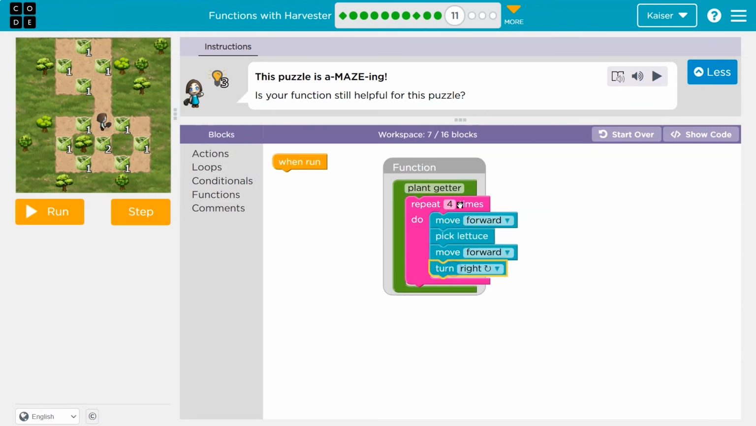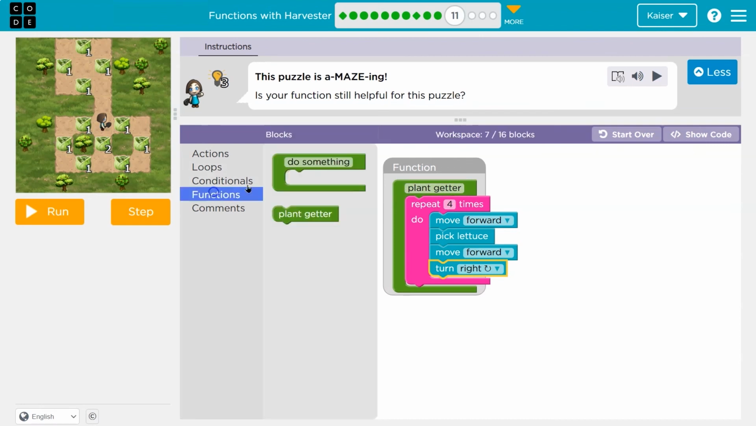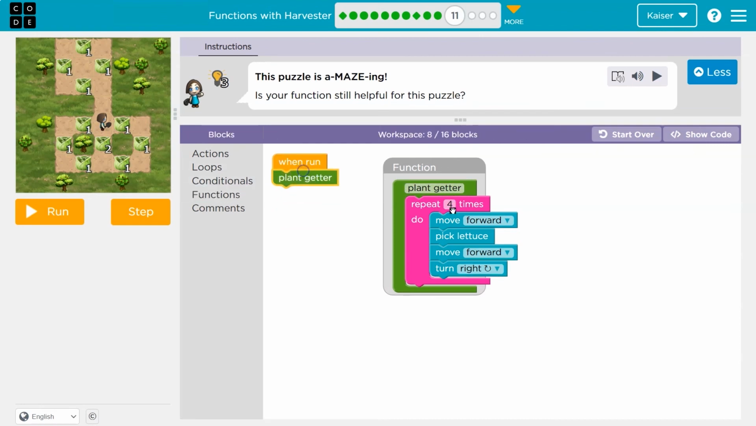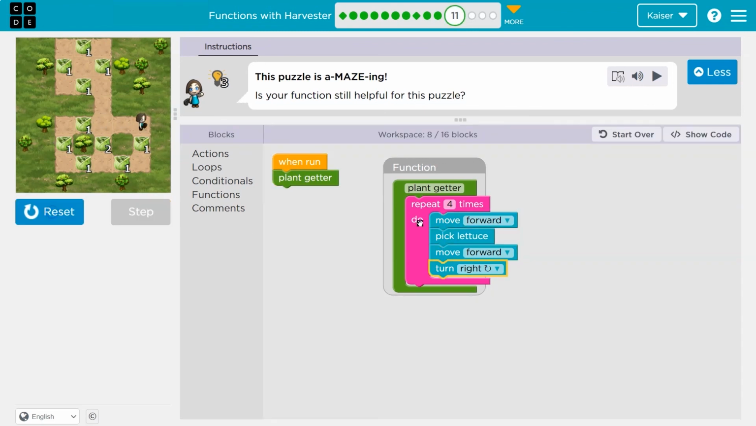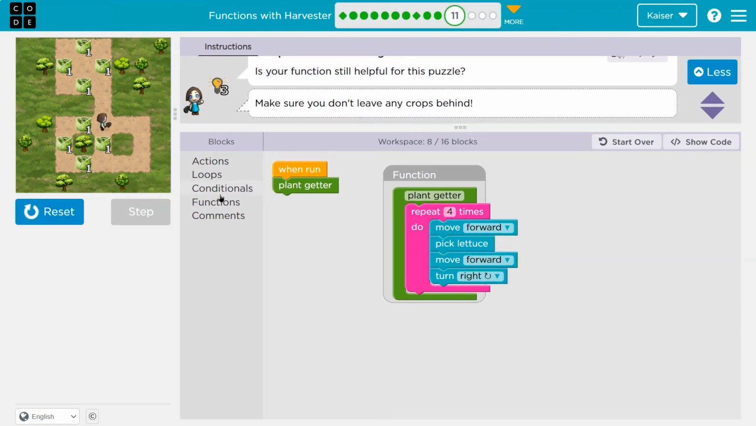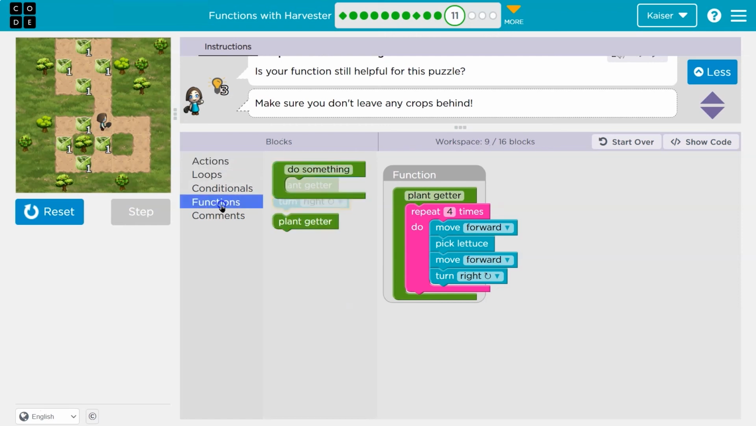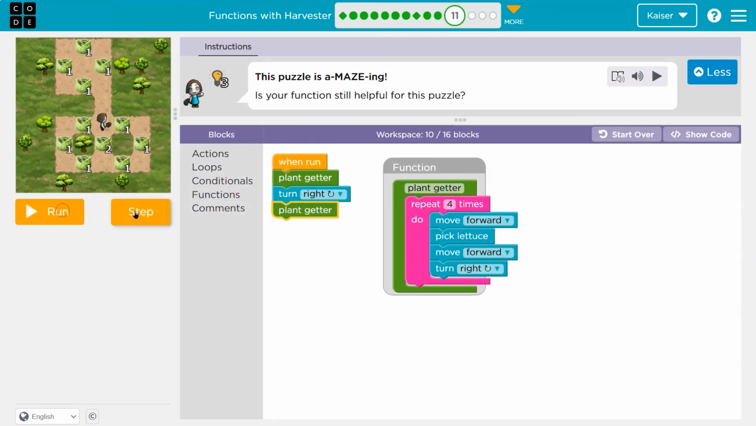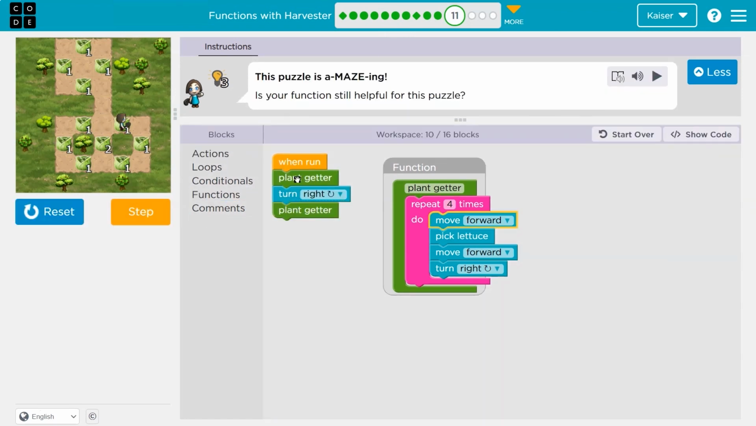So here we are. This is the full square. We say the function's name, which I apparently named plant getter. And what are we going to do? We're going to 4 times over, move forward, pick lettuce, move forward, turn right. And what we discovered last level is if I turn right here and say function plant getter, let me show you. Step through this to show you what's going on. So what happens? Plant getter, the computer says what? Smack, and it runs this code. Okay, I got to do this 4 times. I'm going to move forward, I'll pick the lettuce, move forward, and I'll turn right.